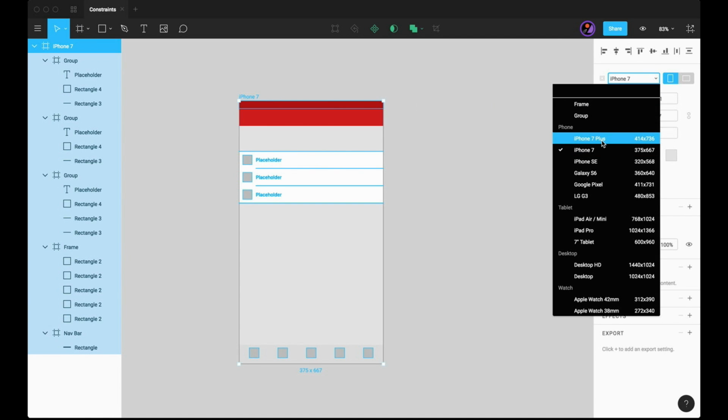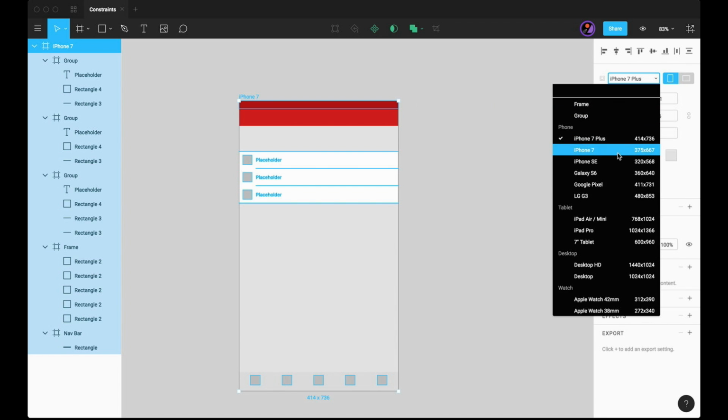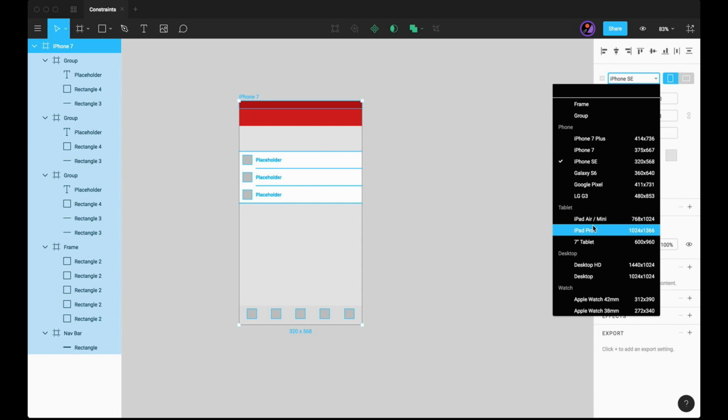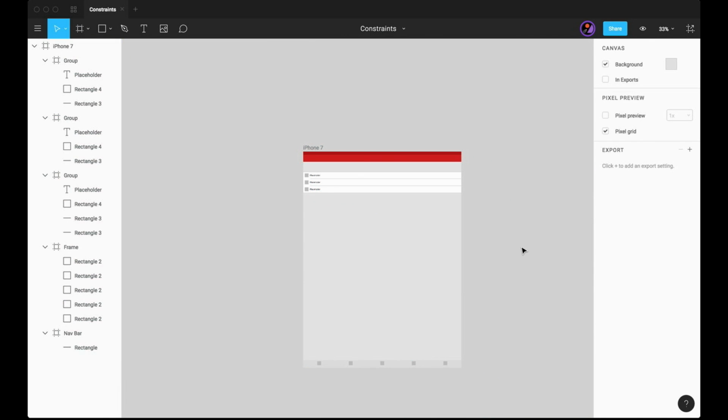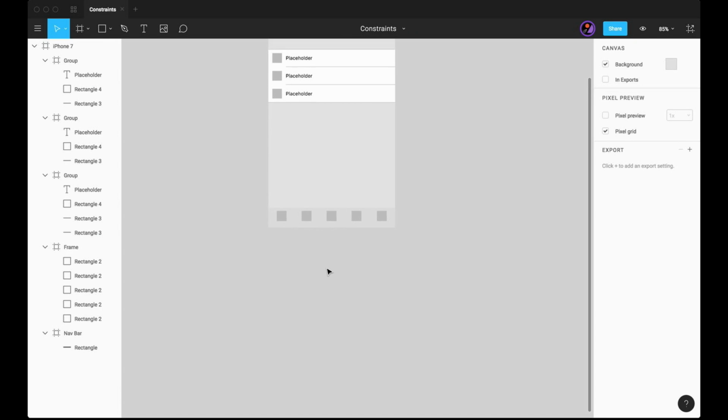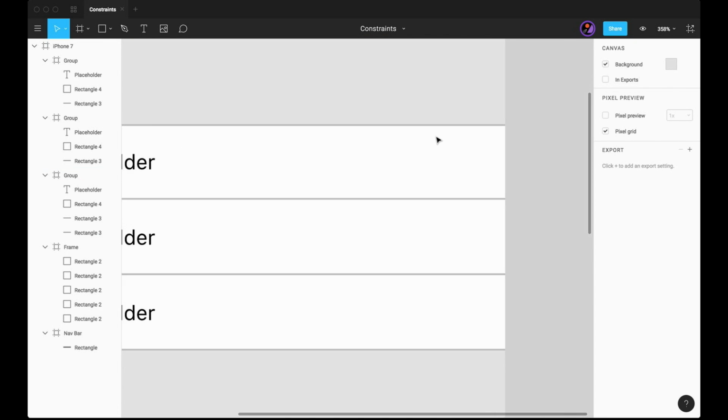So if I select this and change it to an iPhone 7 Plus, it expands. If I change it to an iPhone SE, it contracts. If I change it to, say, an iPad Pro, it can still handle it. It's not a great look for an iPad Pro, but it still respects your rules. So I'm going to bring it back to an iPhone 7 size.